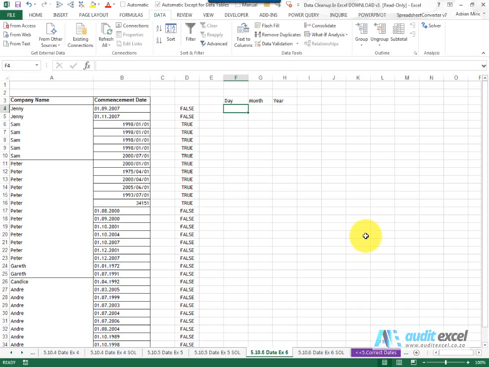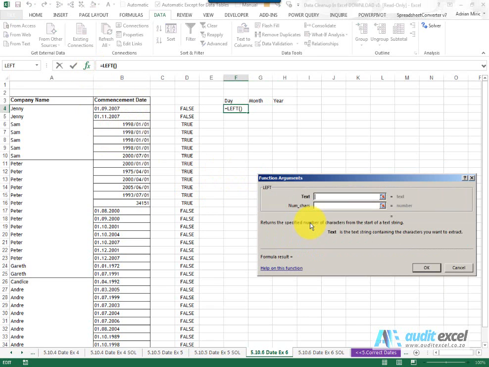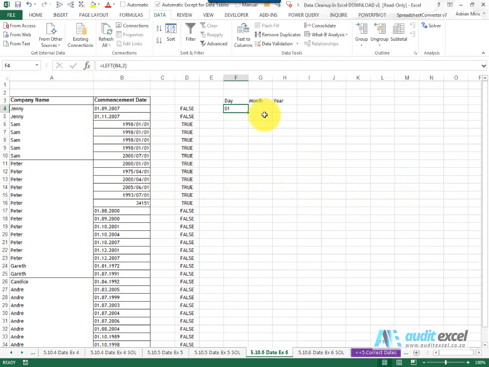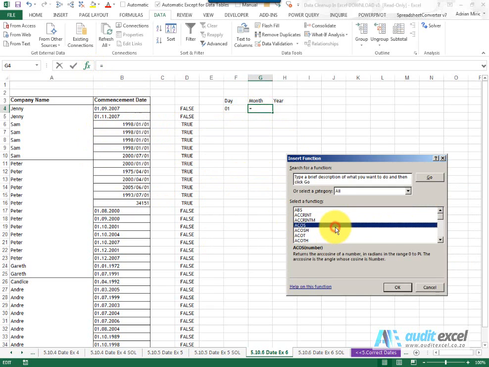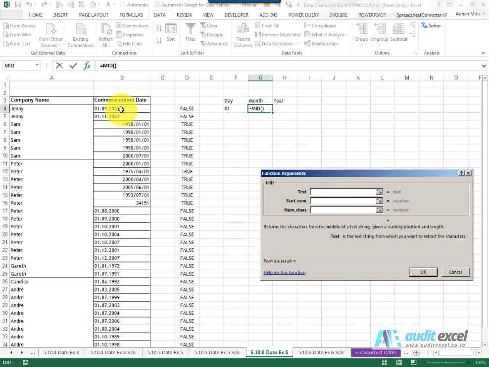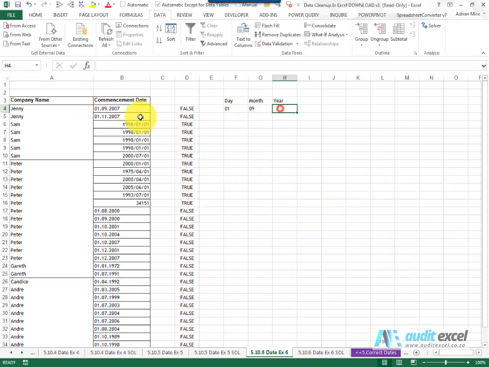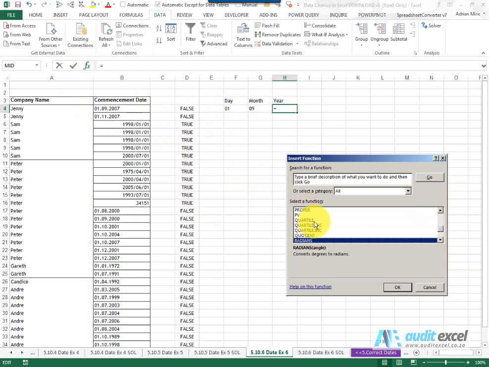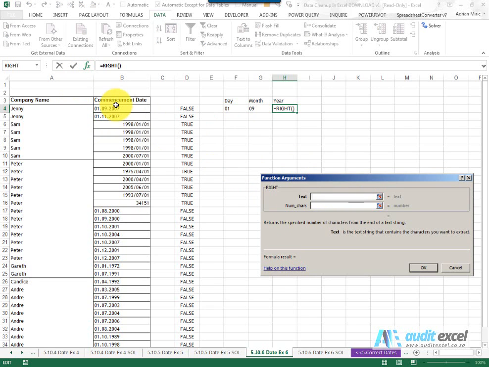And what you'll see is, looks like on the left hand side, there's the days. So I'm going to say left, click here, 2 characters. The month seems to be in the middle. Use the mid function. Text, it must start at 1, 2, 3, 4 and go for 2 characters. And the year seems to be on the right hand side. So we're going to use the right function for 4 characters.